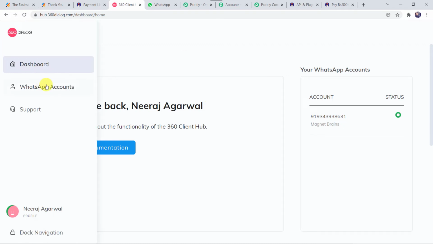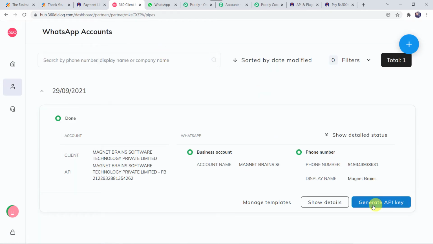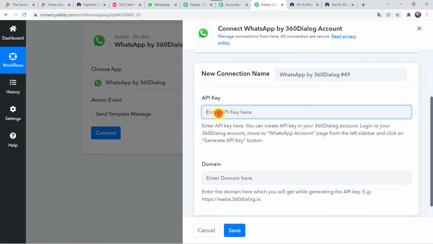Here we have to come to WhatsApp accounts. And here we can find the Generate API key option. Simply click on this, generate the API key, copy that API key, go back to Pabbly Connect and paste the API key over here. Once the API key is generated, the same API key can be used for various different connections and workflows. We don't have to generate the API key again and again.